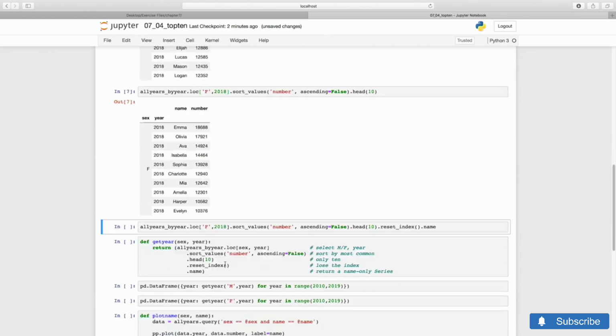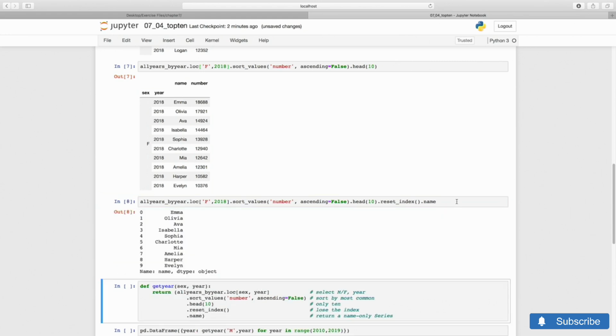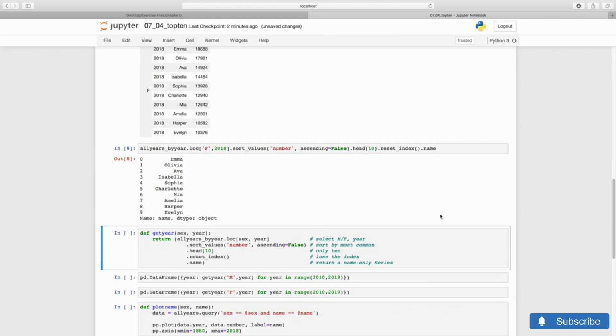If we wish to build a table of the top 10 names over multiple years, we should get rid of the index with reset_index and select the name column only. I will make this into a generic function.